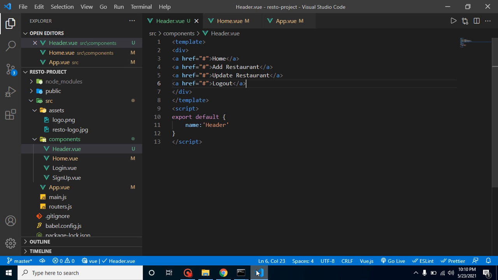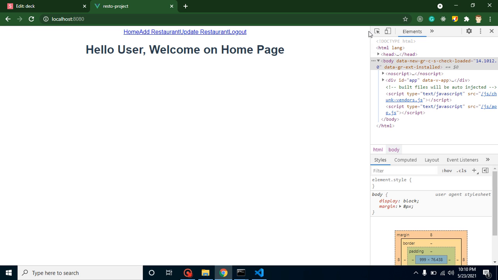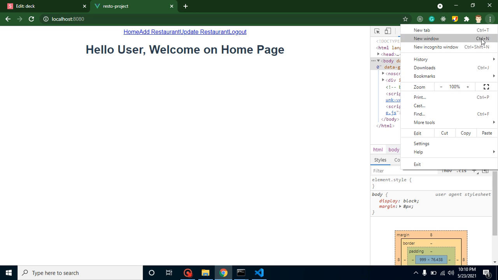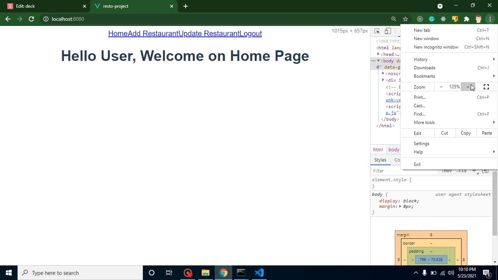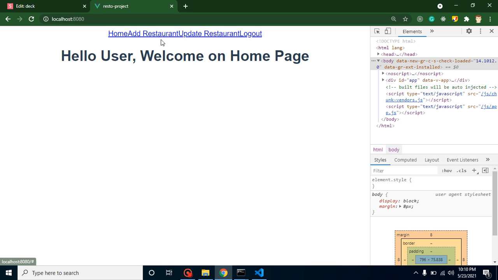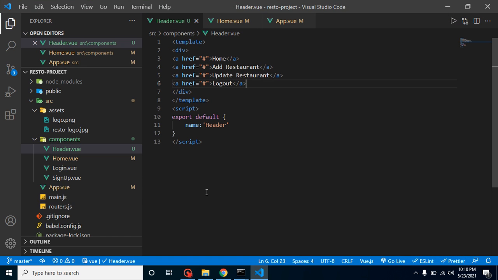Great. So whenever we open it here, let me zoom in a little so that you can watch it clearly. This does not look like a menu actually, right? You can see that these are just anchor tags. So how can we convert them into menus? We just have to add some style.